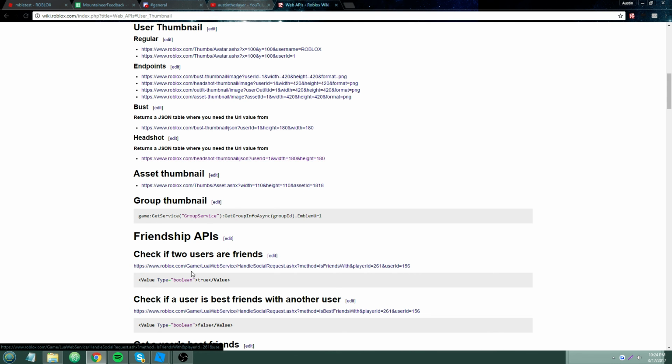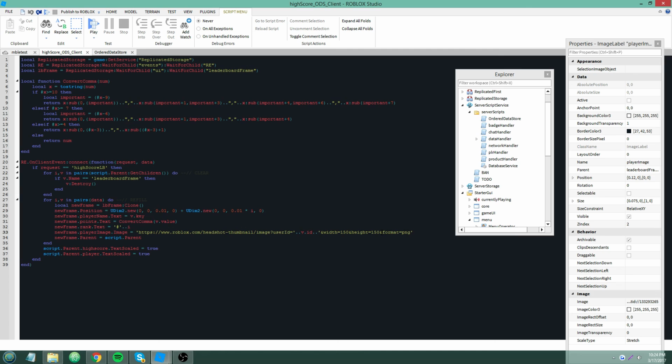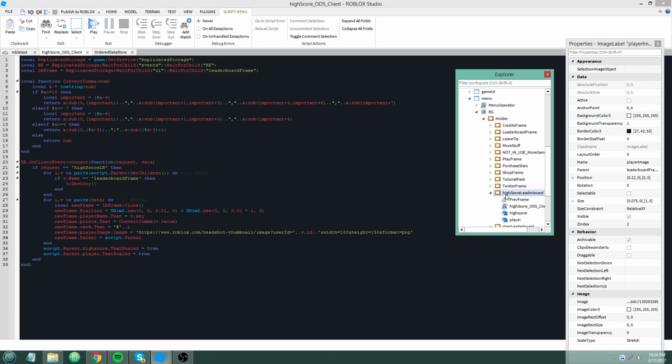Where was that at? Okay, so it doesn't have this in the code here, but if you add in ampersand format equals PNG, PNG just gives your image better quality, so I added that for quality. So that's an image of the player. I filled in the image label with that. Then I just set the parent to script.parent, which is the scrolling frame, and that's that.